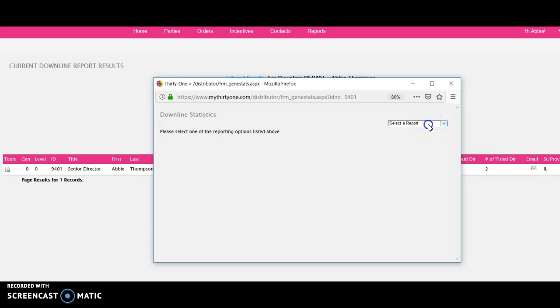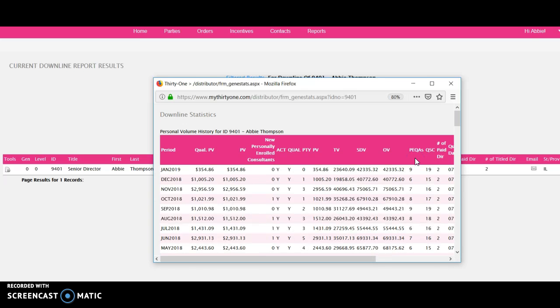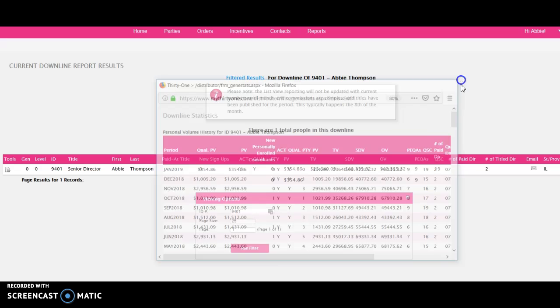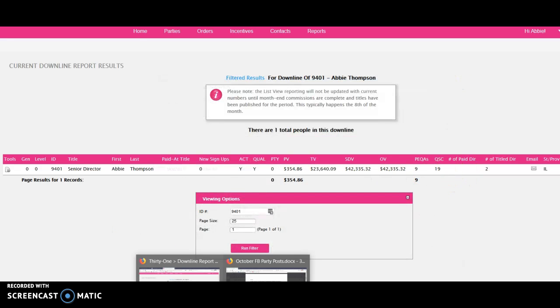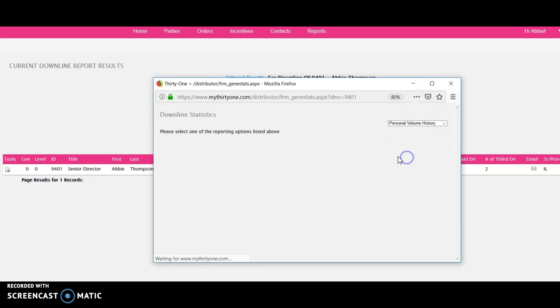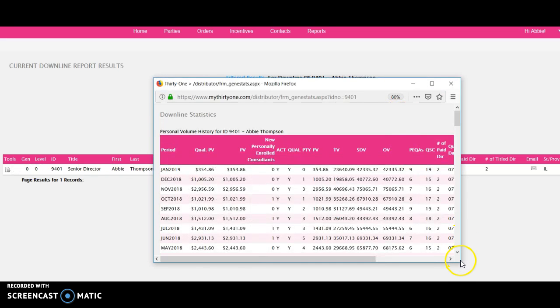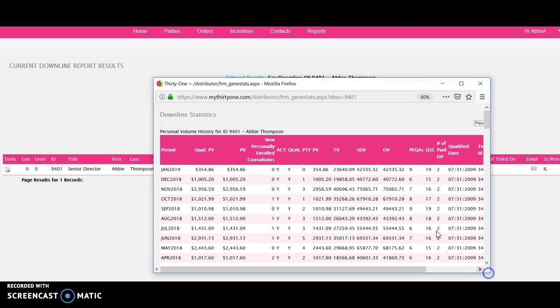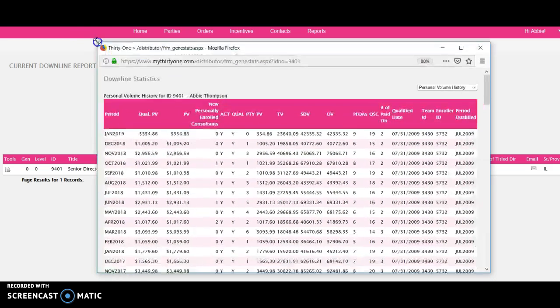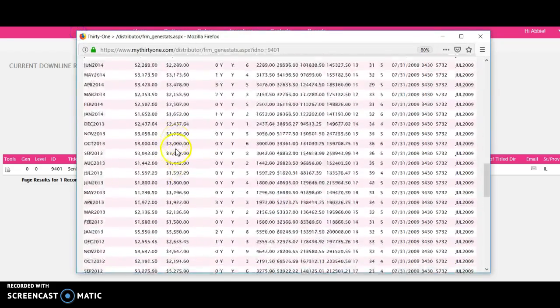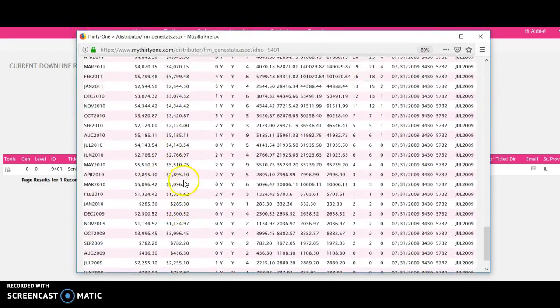And then in this drop-down box over here, click on it, go all the way to the bottom, and click Personal Volume History. If you click on that, it is going to show you your personal volume history for like the entire time you've been a consultant. So I could go all the way back the last 9.5 years.